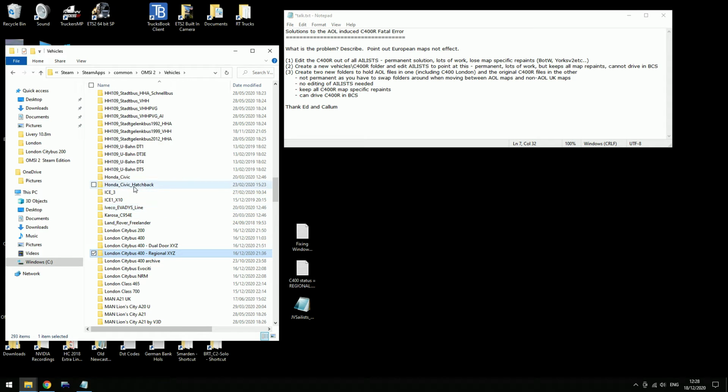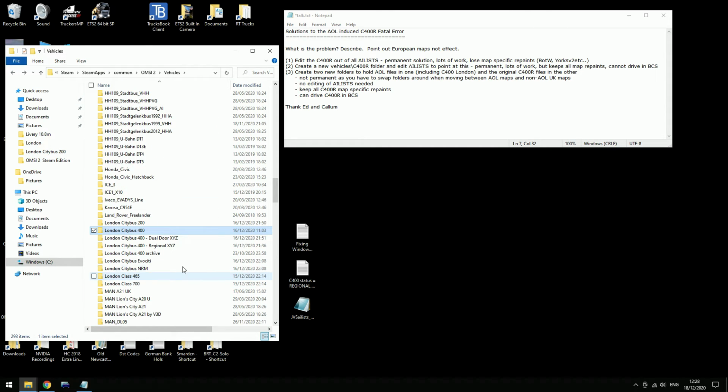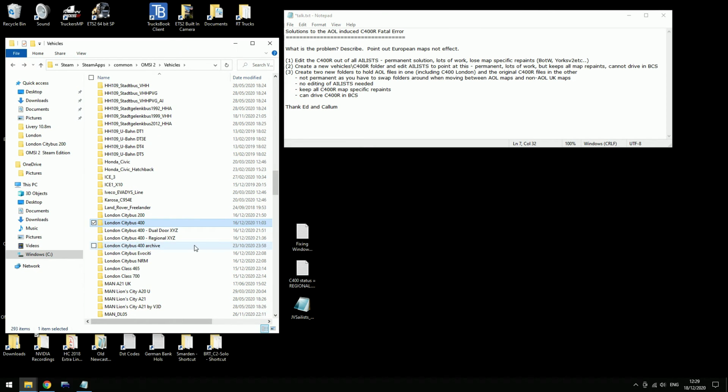Now obviously if the problem is fixed in the future, all that it means for this solution is that there's nothing else to do, because the problem will get fixed in here. I suspect where the problem is in the scripts. I might be wrong about that, but there's obviously a shared script between the regional and the dual door, and it can't be shared. But once that's fixed, then all it means is that you don't have to use these two folders again. And you haven't had to make any changes to your AI list either.